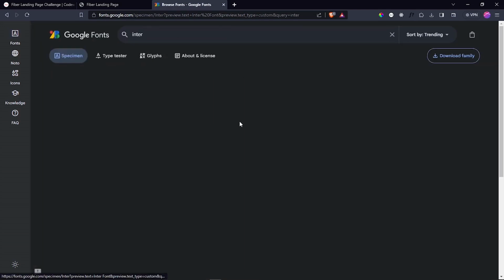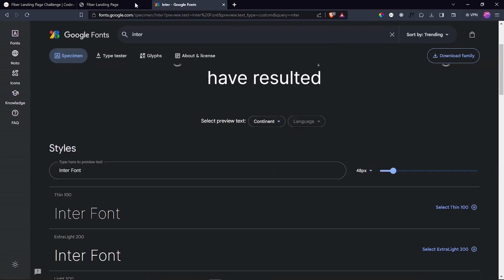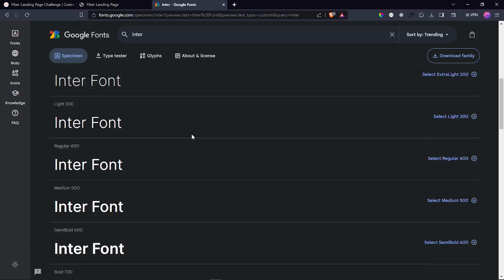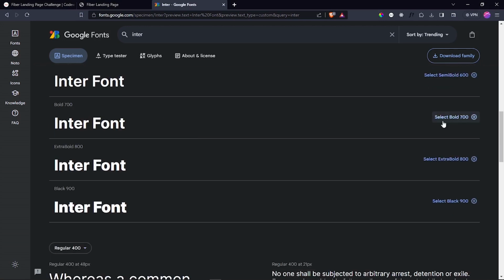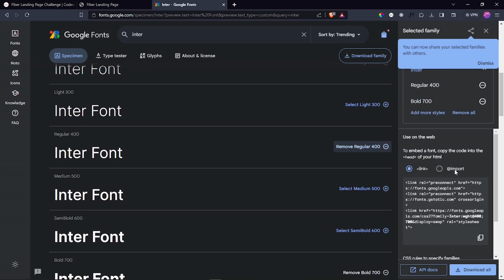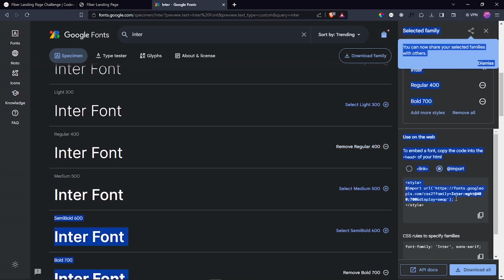Then let's search for the Inter font, and we have this one. We want a bold font, and we also want a light font. So I'm going to use bold 700, and then I'm going to use the regular 400, and then using the import tab, let me just copy this.